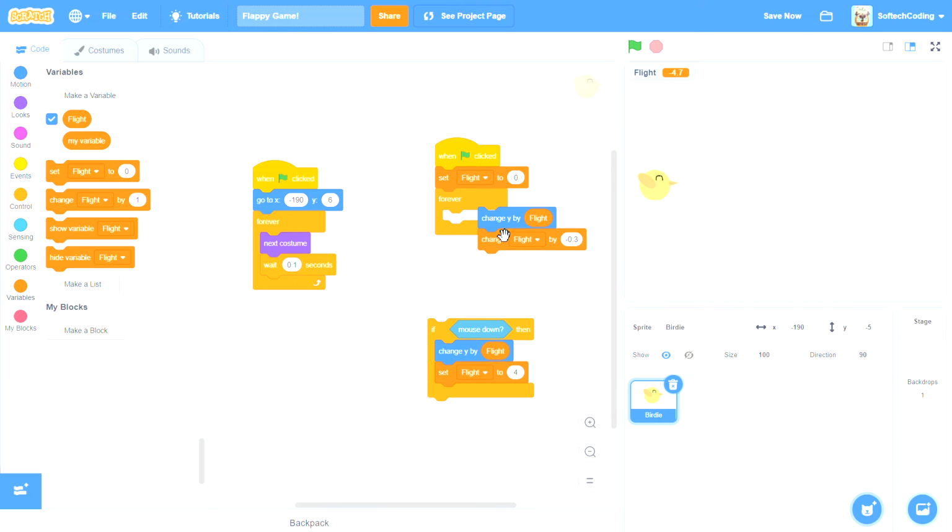So that's what happens. Now here, if our mouse is down, then we reset our flight to 4. The reason we're not creating a change block is we don't want it to go too high. Because if we go too high into the positives, we won't get a negative number and it will just keep on going up, just at a slower speed. I'll show you what I mean.